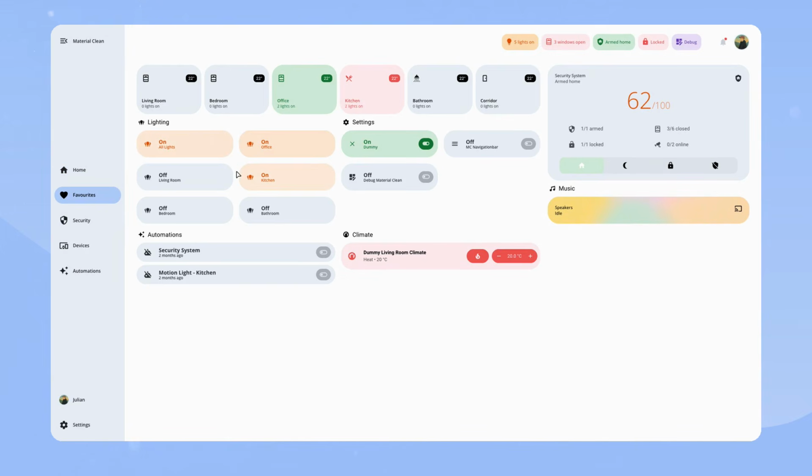This is the favorites page, my little control center. Here I have all of my light groups, some important switches, my automations and the climate. And now comes my favorite part of the whole dashboard. Almost everything you see here configures itself. I used a lot of auto entities cards. They collect the right entities automatically based on the area, the domain or label.